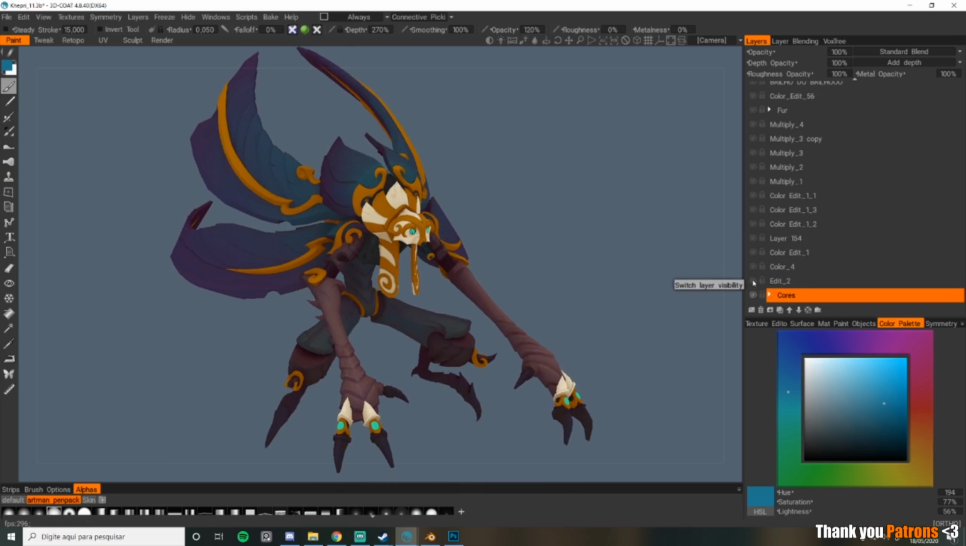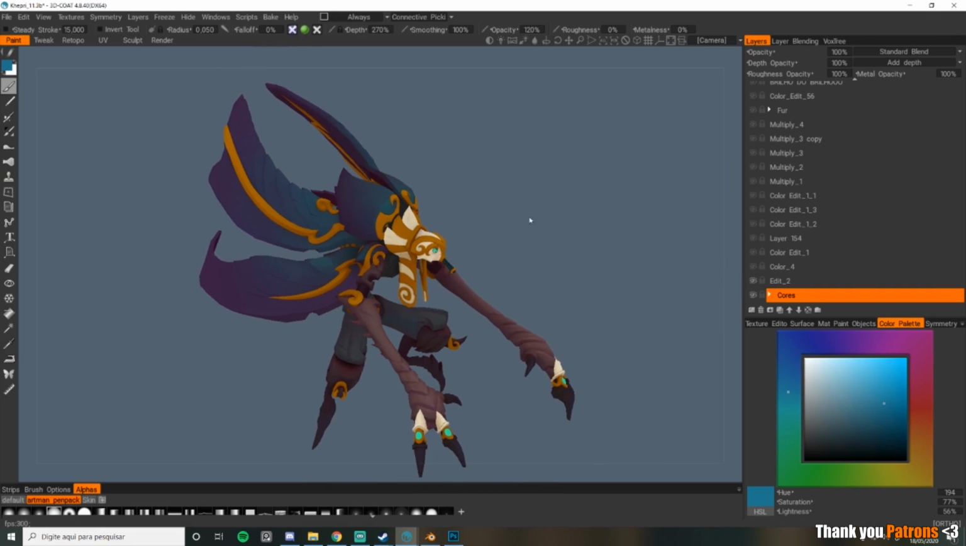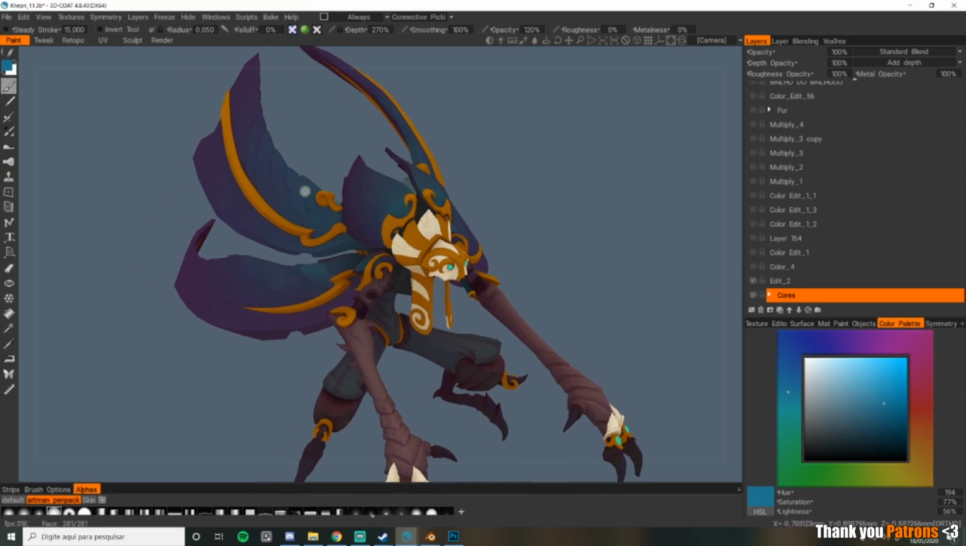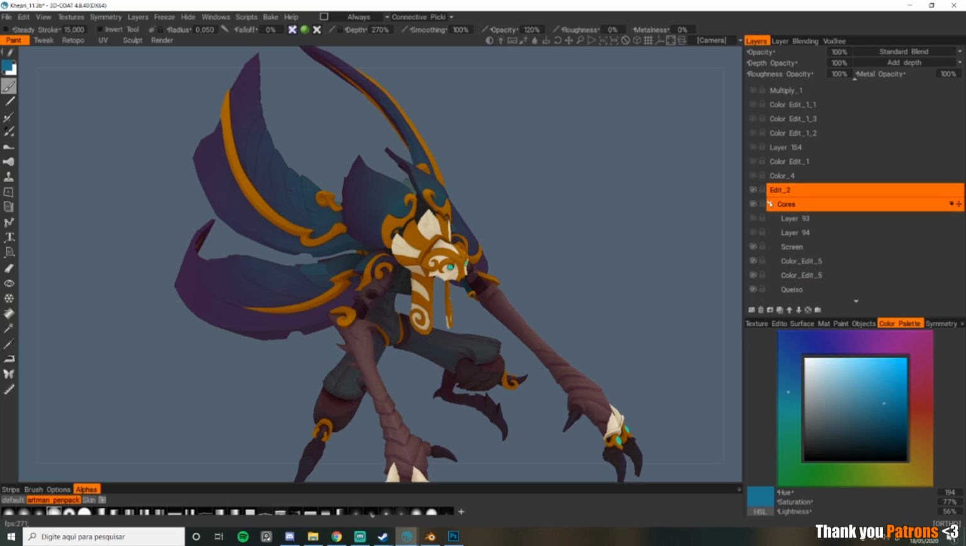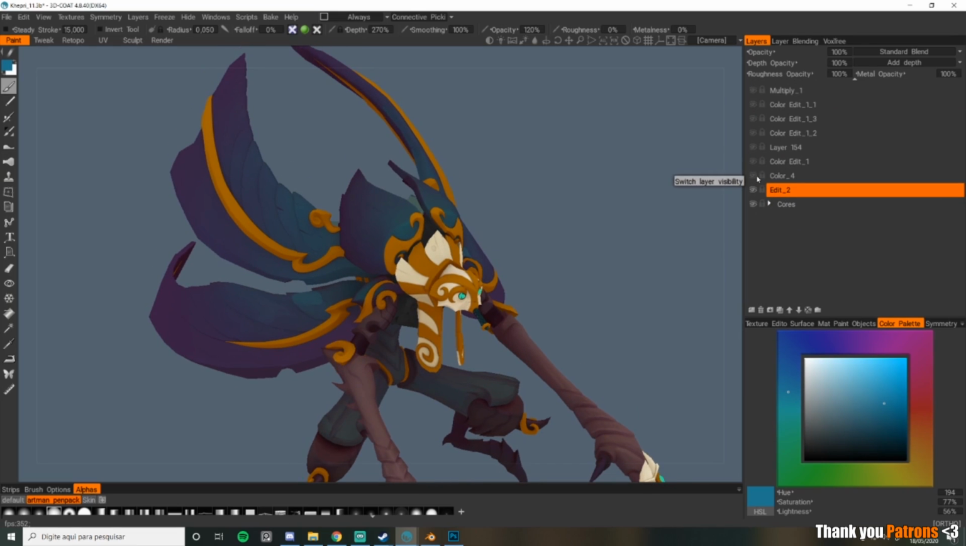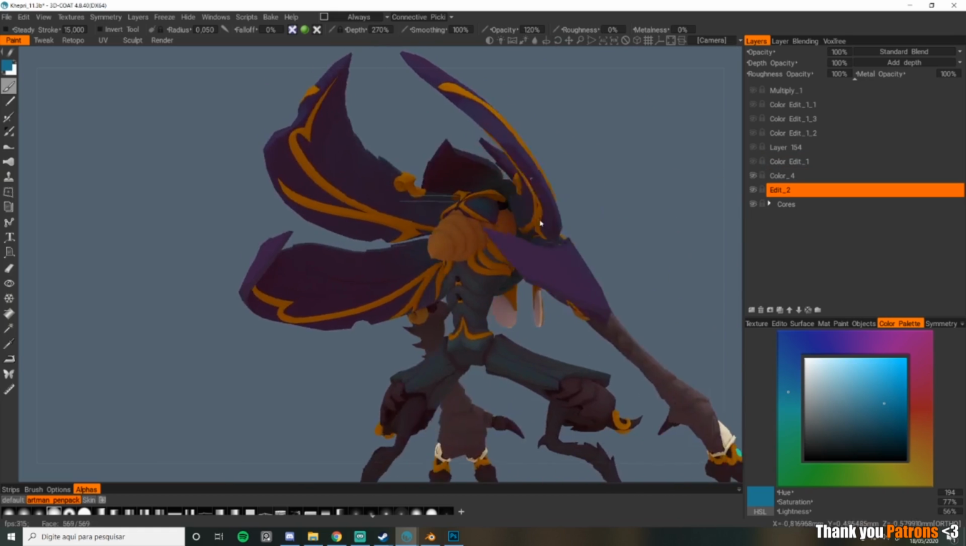The first here is edit 2. Probably that was edit 1 before, but I don't know where it is now. So okay, a lot of the work I did also was, I think I didn't use the base texture I did so well, because a lot of these edit layers are just painting above all the other layers I did here. And so okay, this edit 1, color 4. I don't even know what this layer is doing. Maybe nothing.